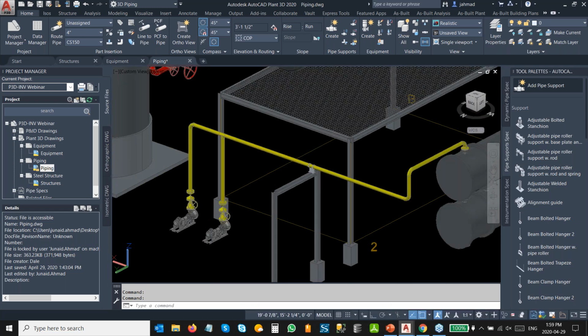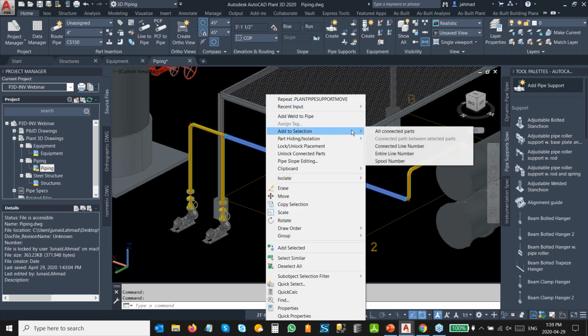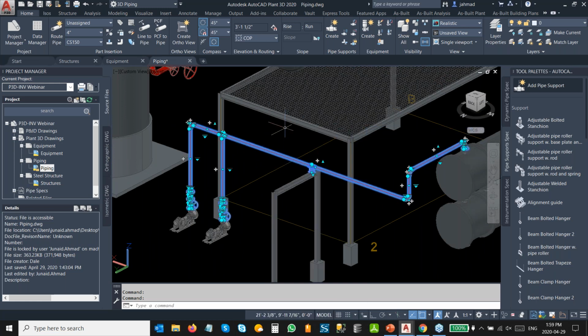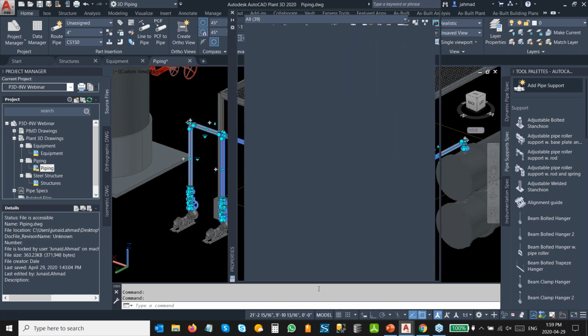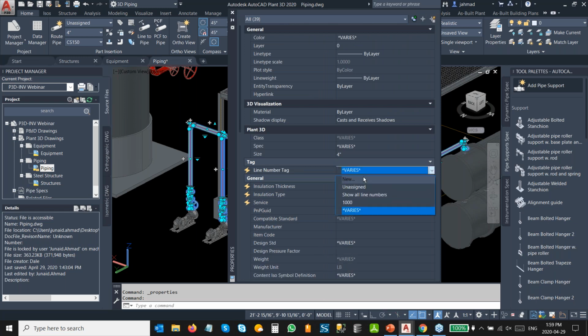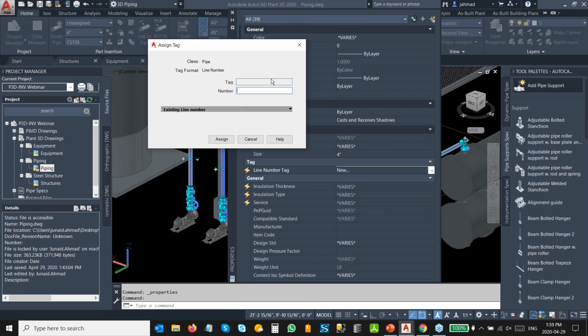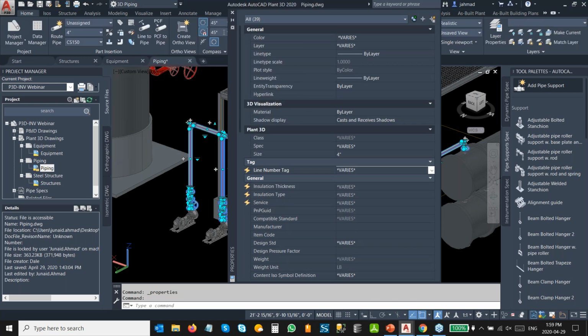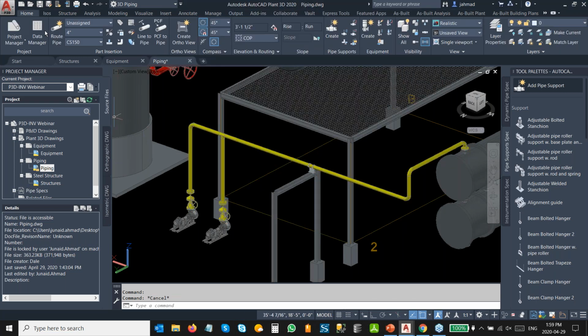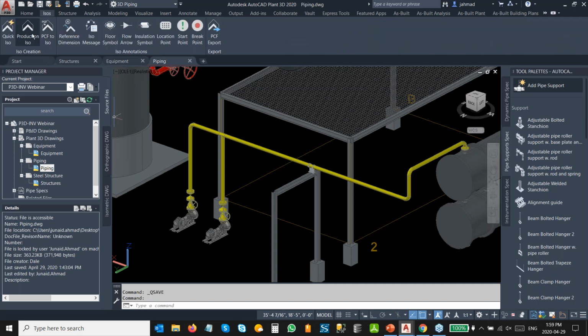In the end, I'm going to highlight all the pipe run, and I'm going to assign a value of line number to this pipe run. So say that the line number is 2000. Line number is assigned. Save the drawing, and let's go inside the ISOs tab to generate an ISO drawing.